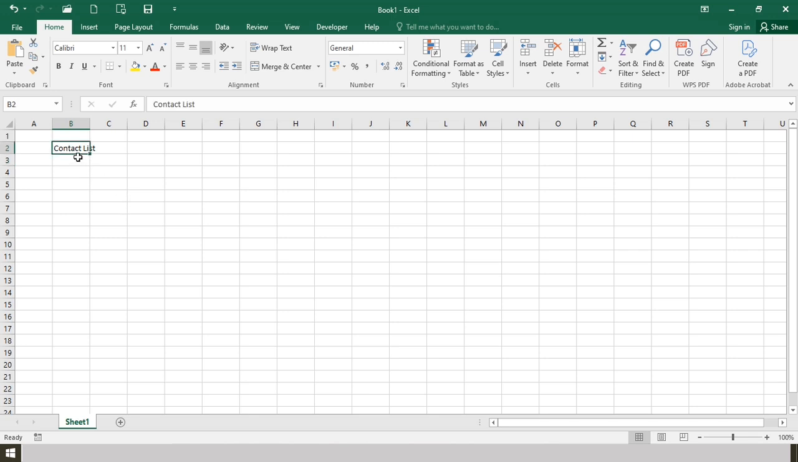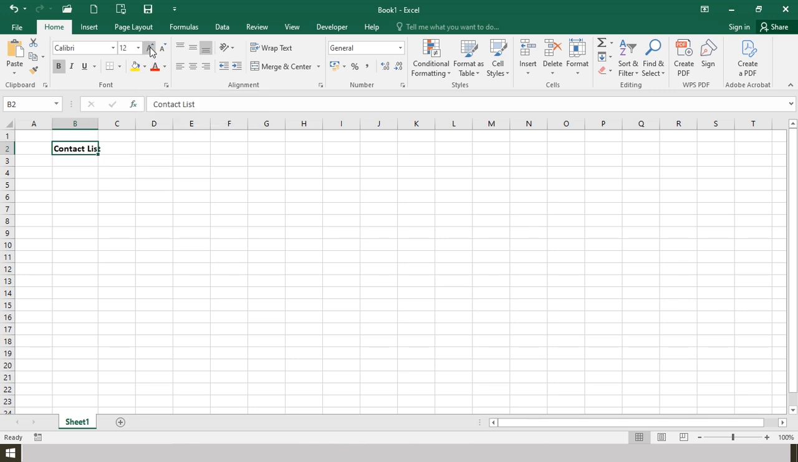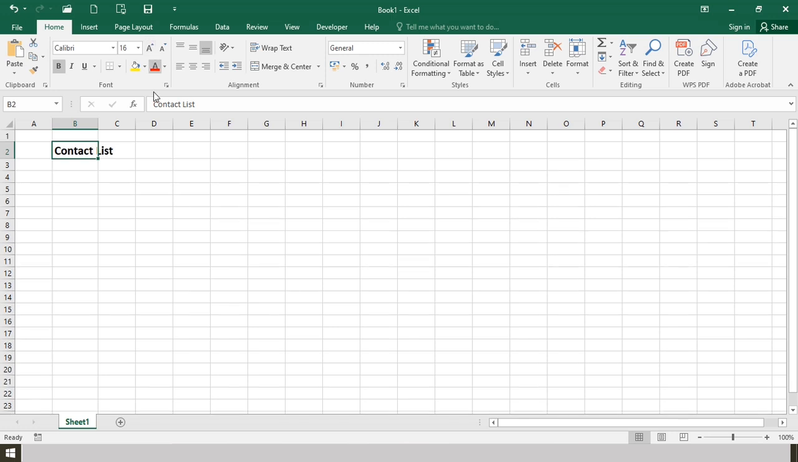If I want to make it bold, I have an option under the font group where you will be able to see Bold. If I just click on it, this particular text will become bold. So that's how it is. Now if I want to increase the font size of this particular text to make it a header, I can just click on this option so that the font size gets increased.